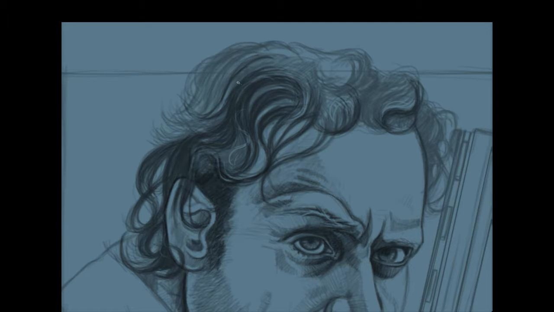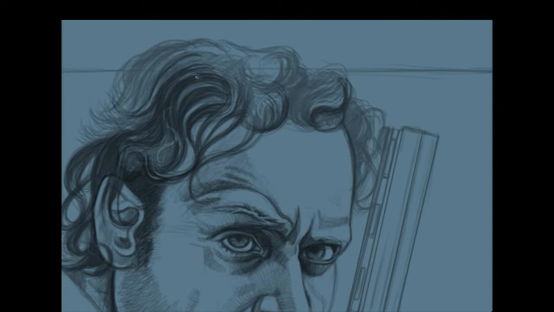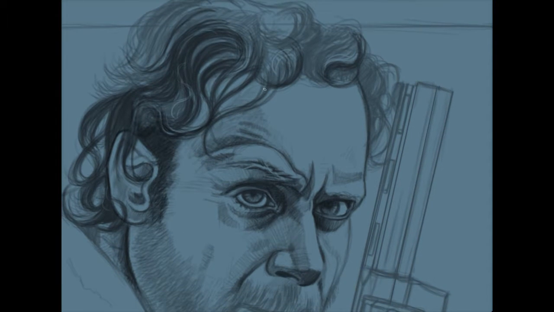Anyway, I'm working on a Mac computer, a Mac Pro, and I have a Thunderbolt display and an Intuos Pro Wacom tablet. And right now I'm working in Painter 2016.